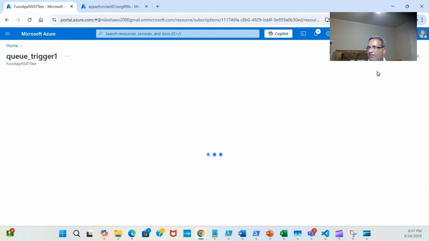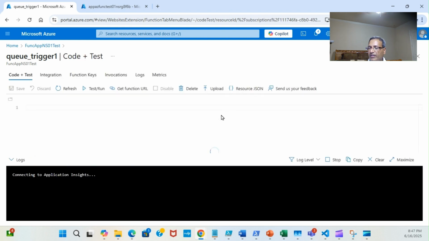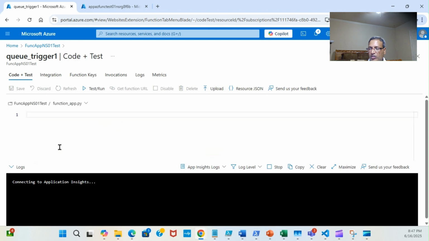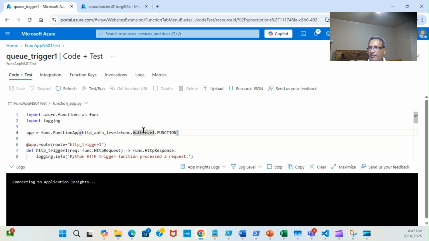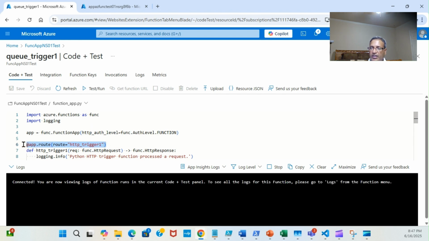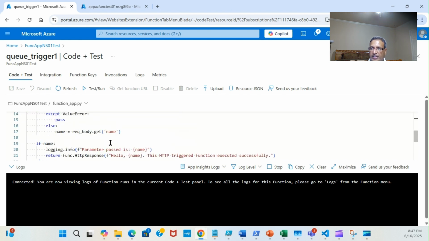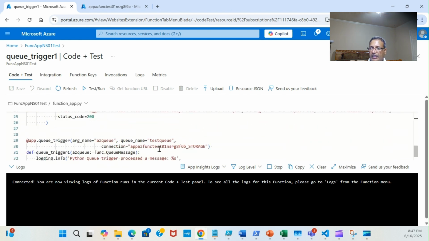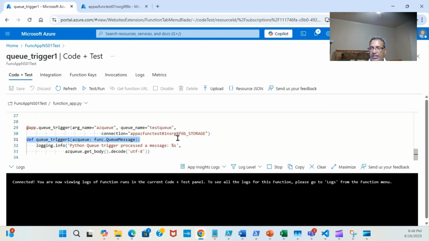Okay, so it's creating the function. Looks like the function is created and it opens up by default. Now, if you look at this, it has the same code file, which has the HTTP trigger route as well as the new one that is added, the one we added. The one which is going to use the test queue as a trigger for any messages into it.